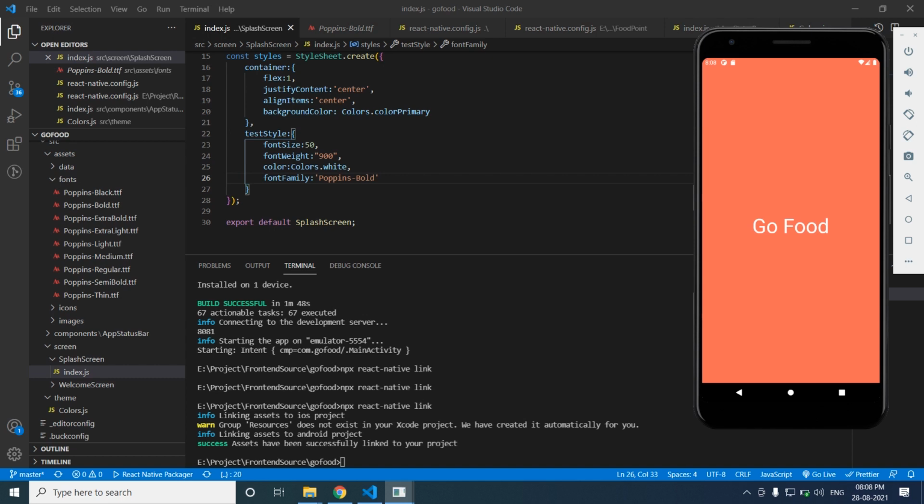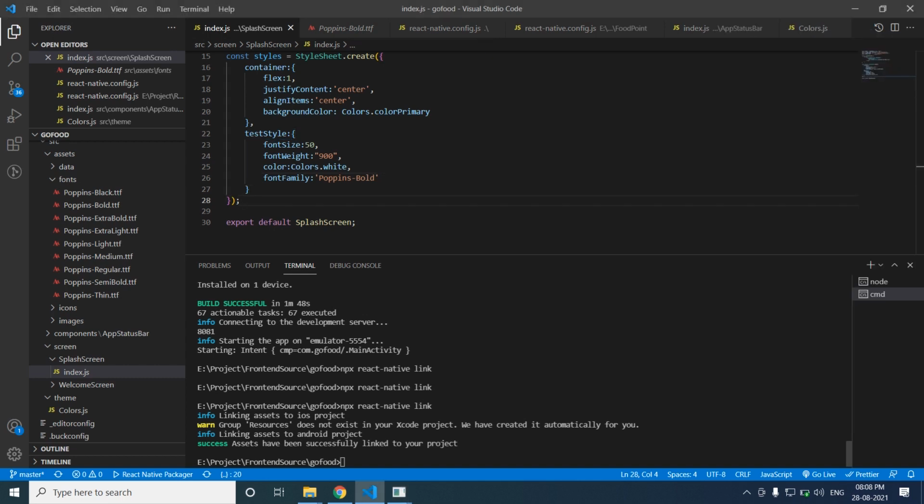So let's restart our application to use our fonts properly. So npx react-native run-android.